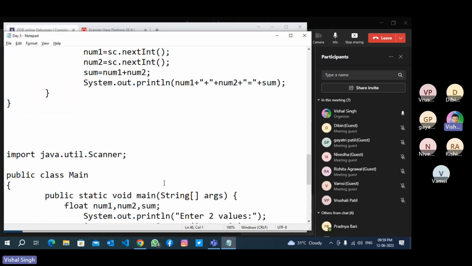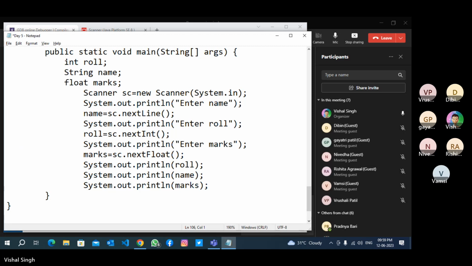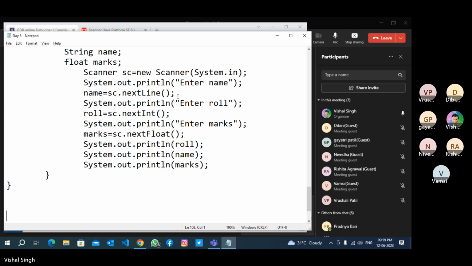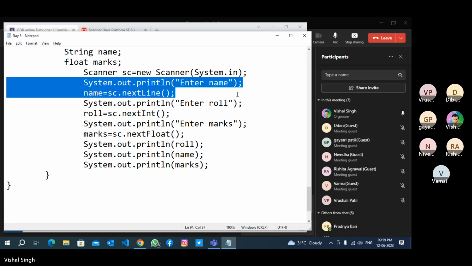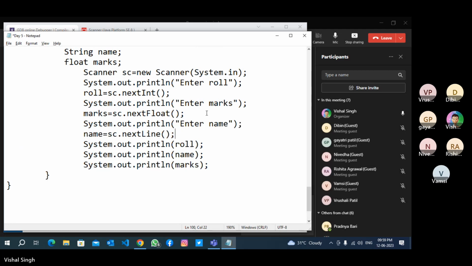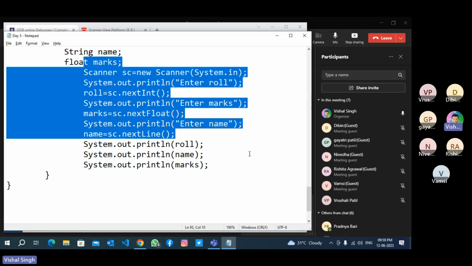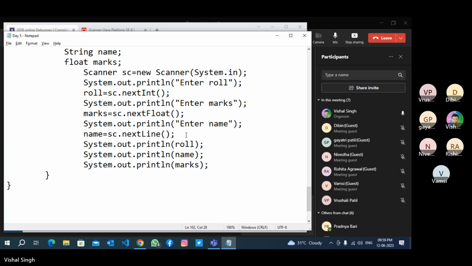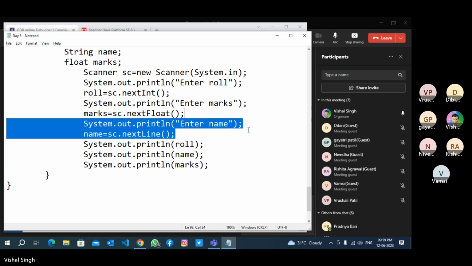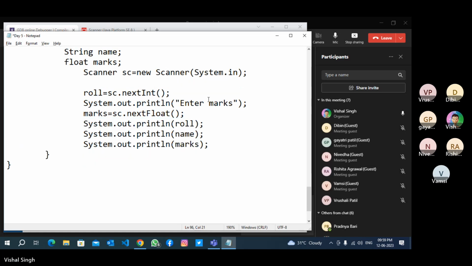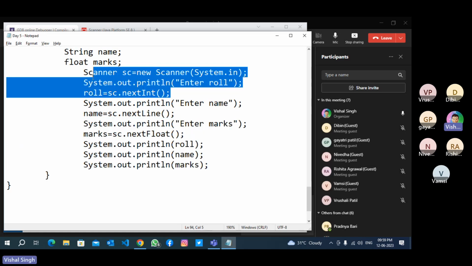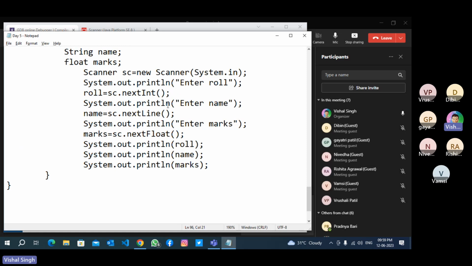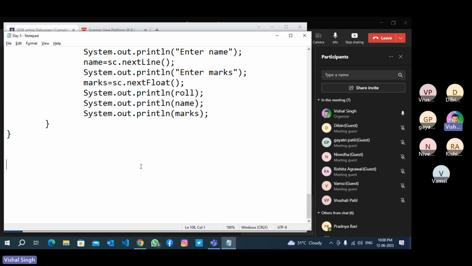So let's do that. Okay. So here we have a problem. When you press 12 or any value, then enter, it will take enter as a string value. So this is the problem. How can we solve this problem?